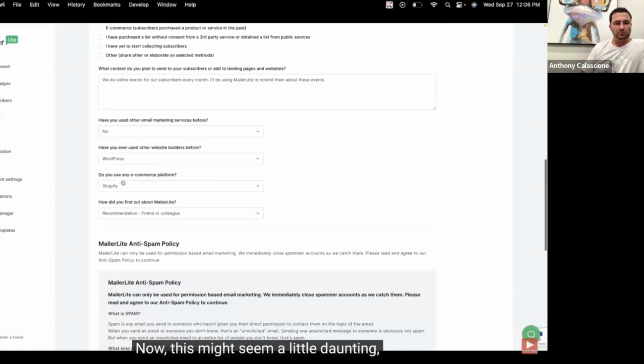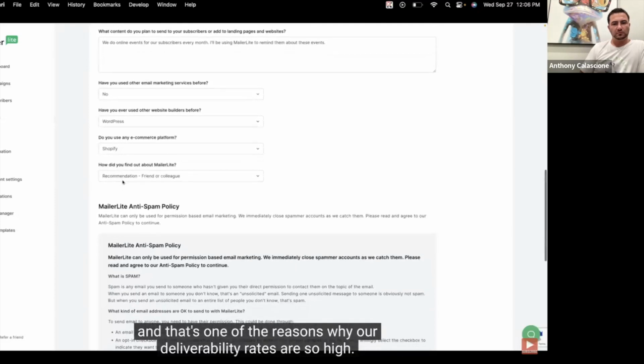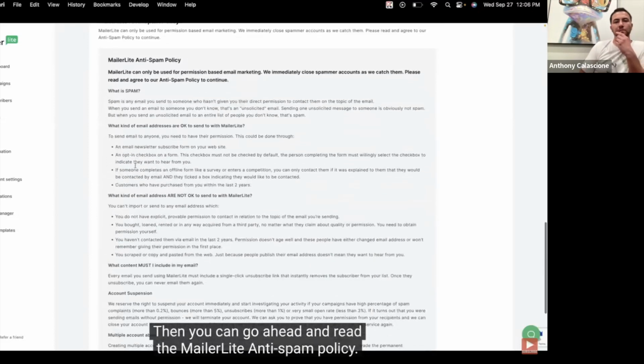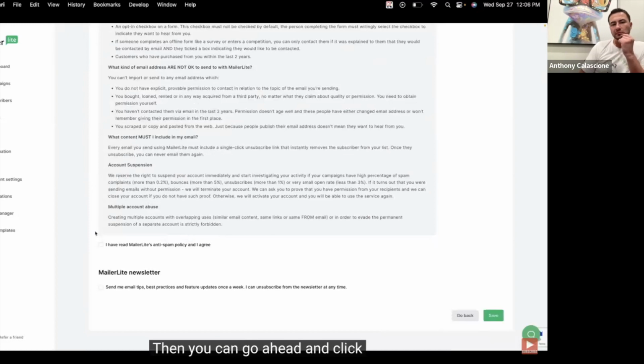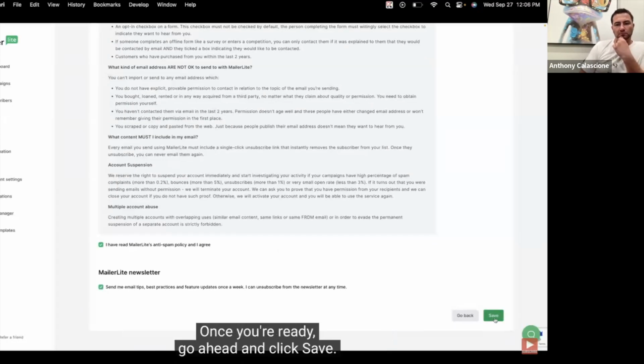Now, this might seem a little daunting, but the good thing is every MailerLite user has to go through this process, and that's one of the reasons why our deliverability rates are so high. Then you can go ahead and read the MailerLite anti-spam policy. It's here. Then you can go ahead and click I have read MailerLite's anti-spam policy, and you can sign up to our newsletter. Once you're ready, go ahead and click save.